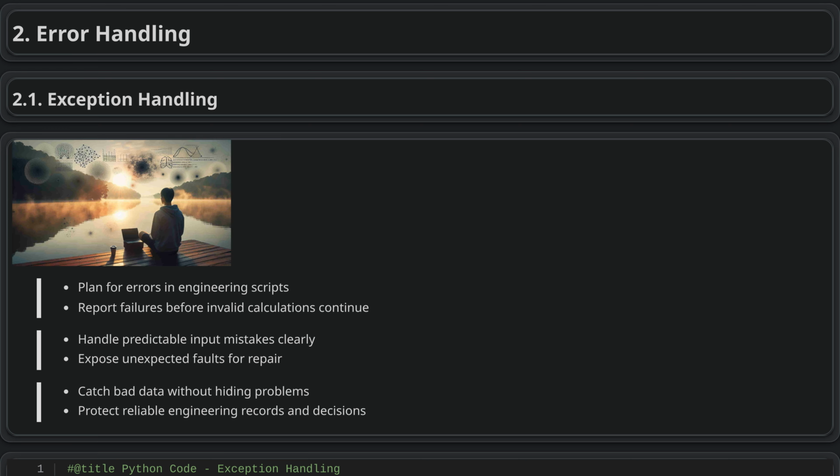Error handling. Exception handling lets a script respond in a controlled way when data cannot be processed normally. In engineering automation, this is important because user inputs and measurements often drive design decisions, and errors like wrong units or stray letters can stop calculations or mislead users. Good error handling explains problems clearly, prevents bad data from entering calculations, and makes scripts more reliable.